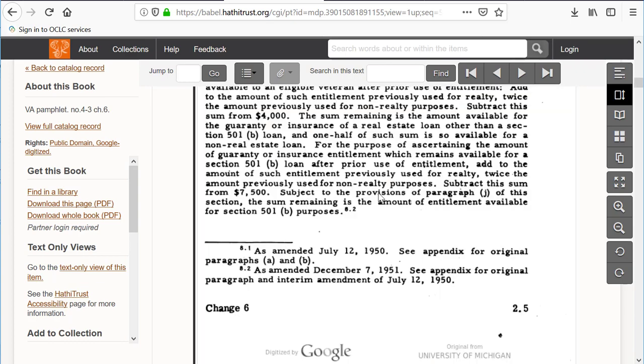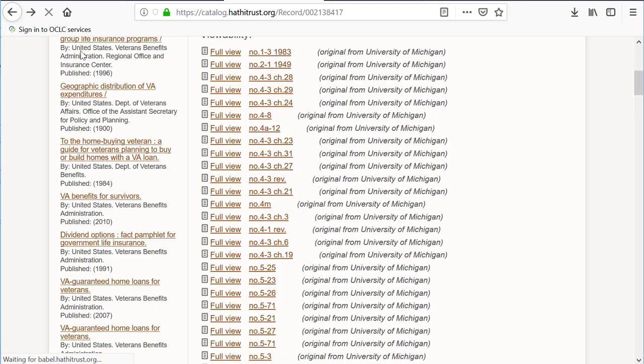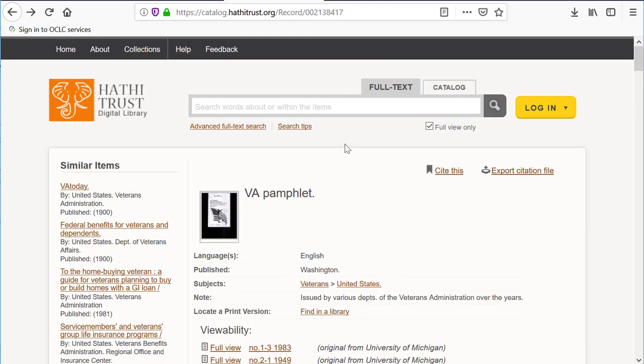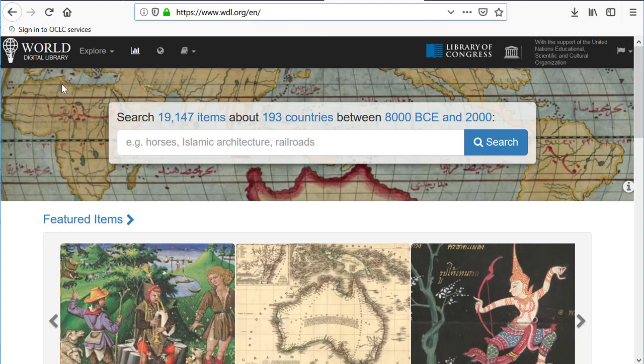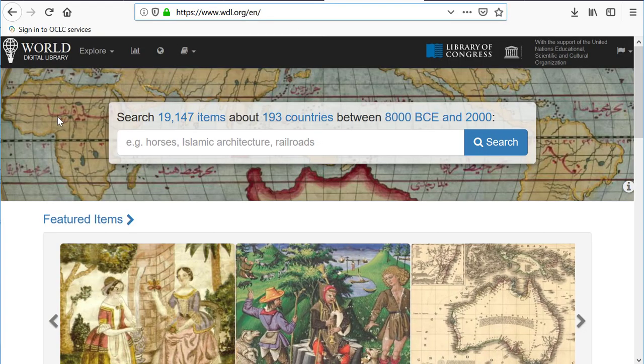And it has a lot of information here. So digital libraries, I should mention, are very good for primary documents searching. So if you want to look for the history of something, this is a great place to go. And the final digital library I wanted to briefly show is the World Digital Library.